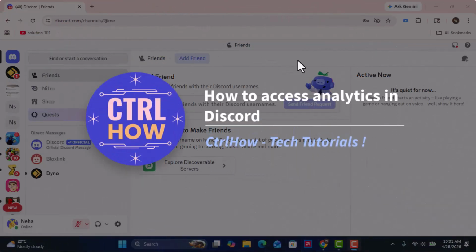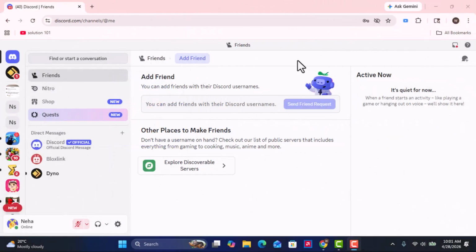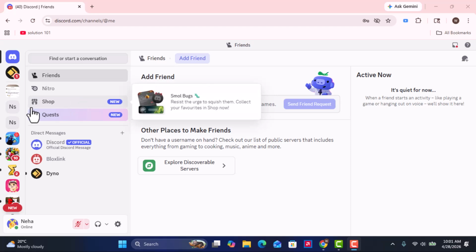How to access analytics in Discord. Accessing analytics in Discord depends on whether you're looking for data about a server you manage or your own personal activity. If you manage a community server with at least 500 members, you could access Server Insights for data on engagement, growth, and retention. To do that, you just want to open Discord and simply go to your server.